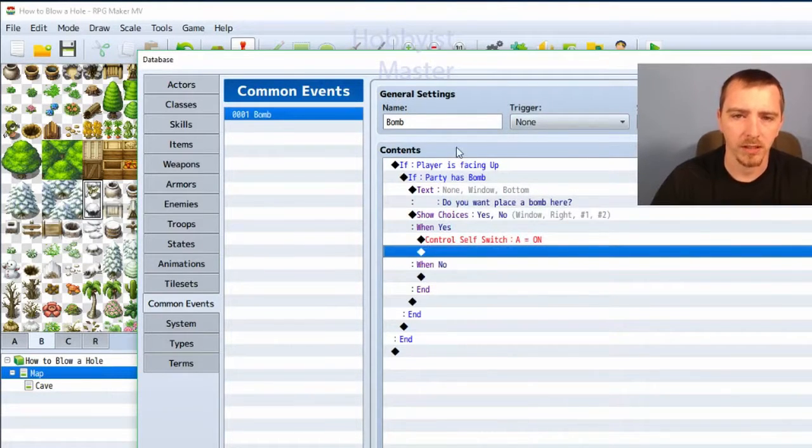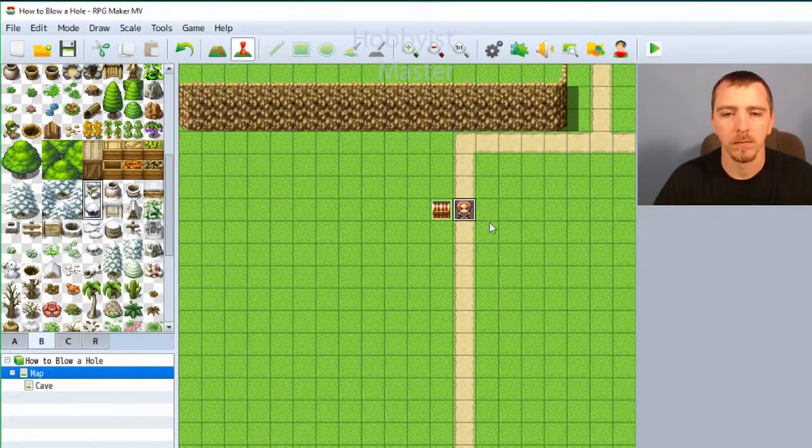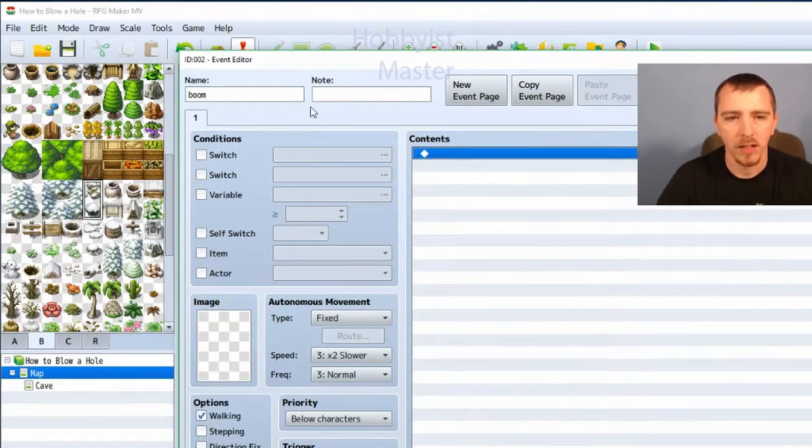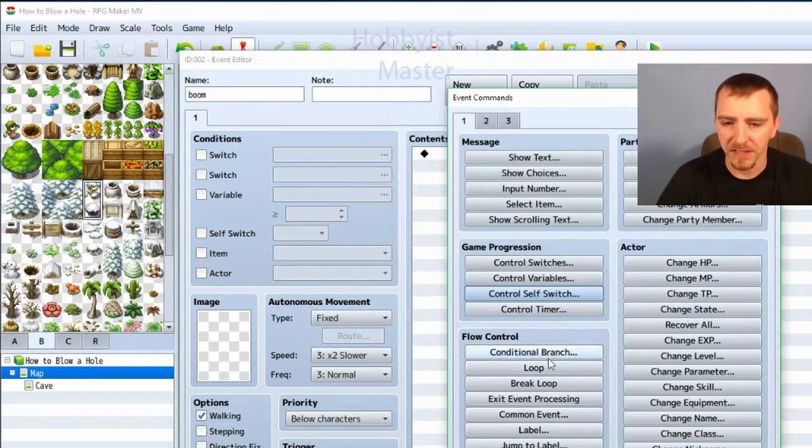We can do this common event every time we want to do a bomb instead of having to place this each time at each location we want to put a bomb. So now you need to decide where you want to be able to blow a hole in the wall. Then we're going to name it. After you name it, you need to call the common event.